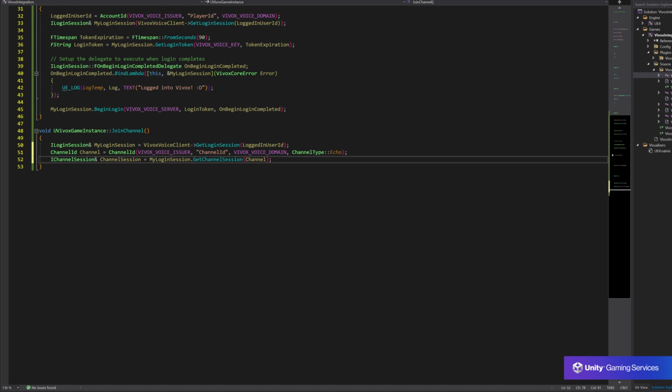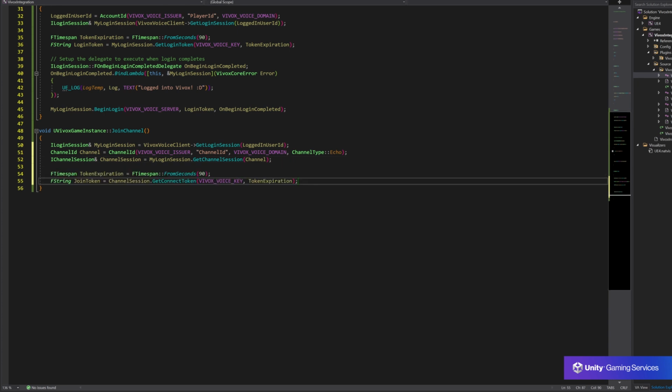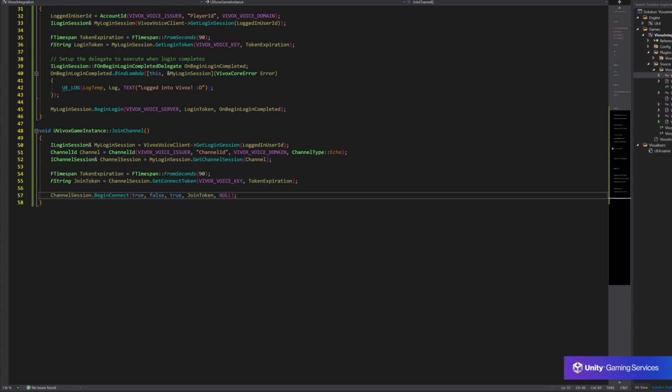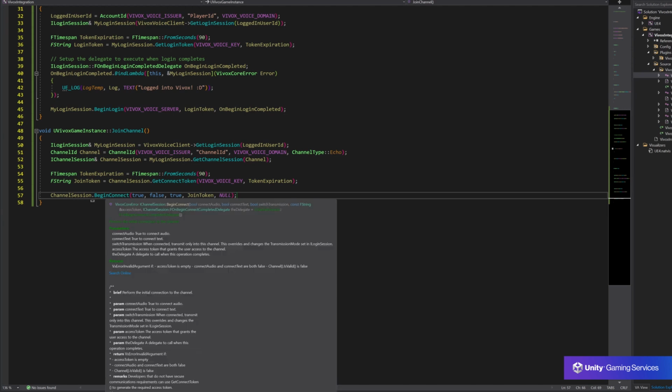All that's left for the join channel method is to create a token and then connect to the channel. For the parameters, I've specified that I want to connect to the audio plane, not connect to the text plane, and that I want this to be the active channel I'm speaking into. I've given it our channel join token and a null callback as well.